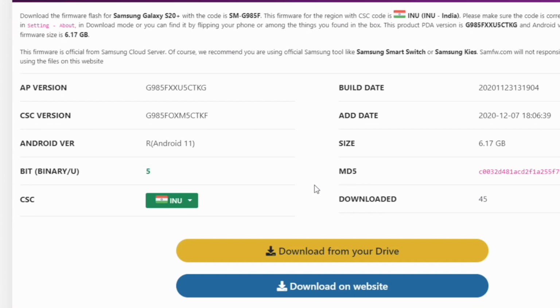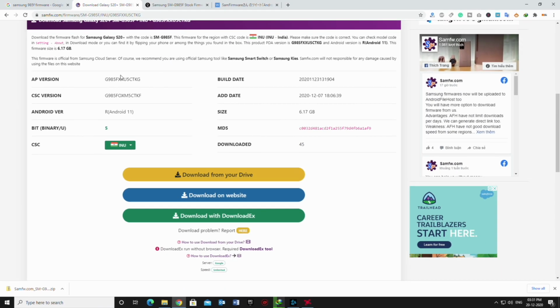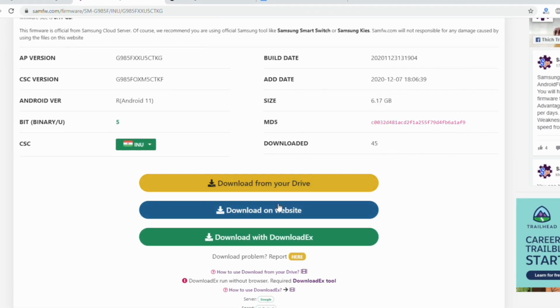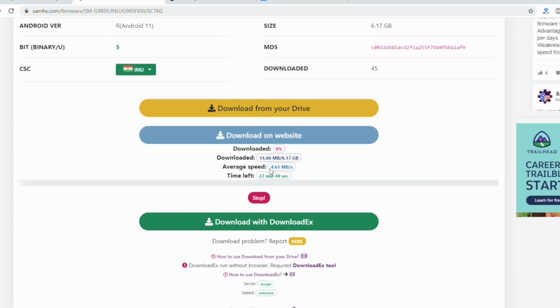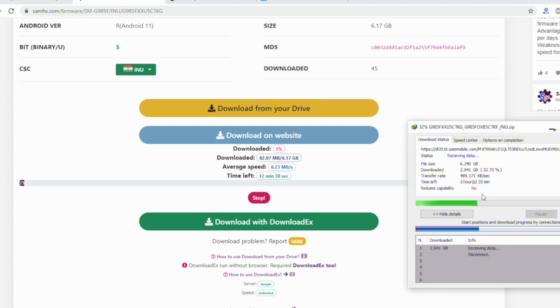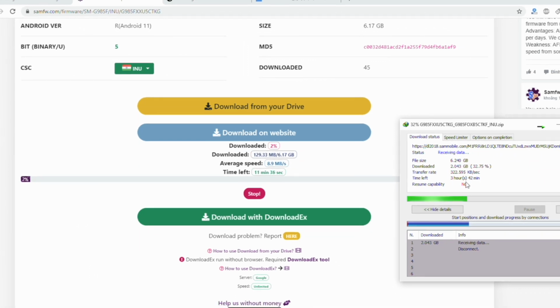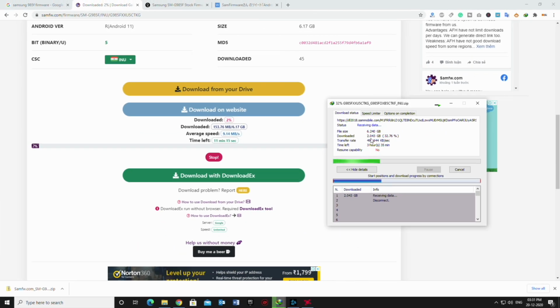Again, if you download firmware for a different model and flash it on your device, it may break your device, and in that case, I or my channel cannot be held responsible. If firmware is not available for your particular model, do not try to flash any other firmware. You have been warned. Now let's move forward. Next, click on the download from website button to start downloading at full speed. This will take only a few minutes if you have a decent connection speed.